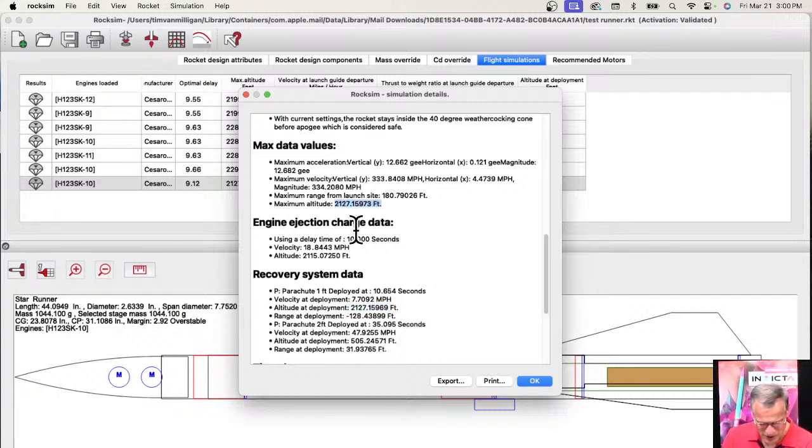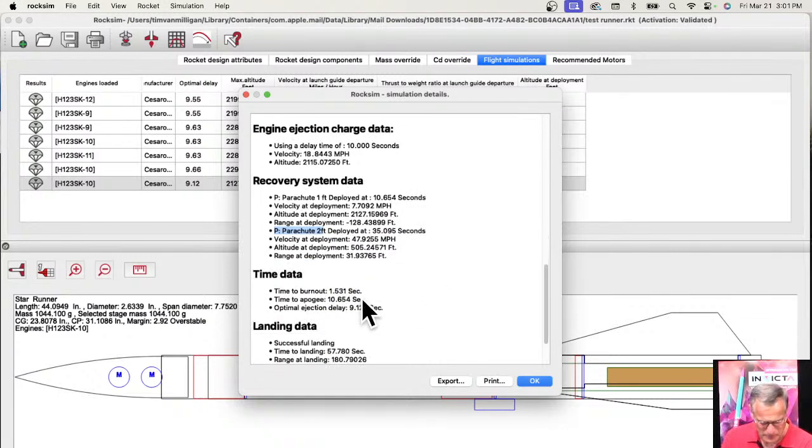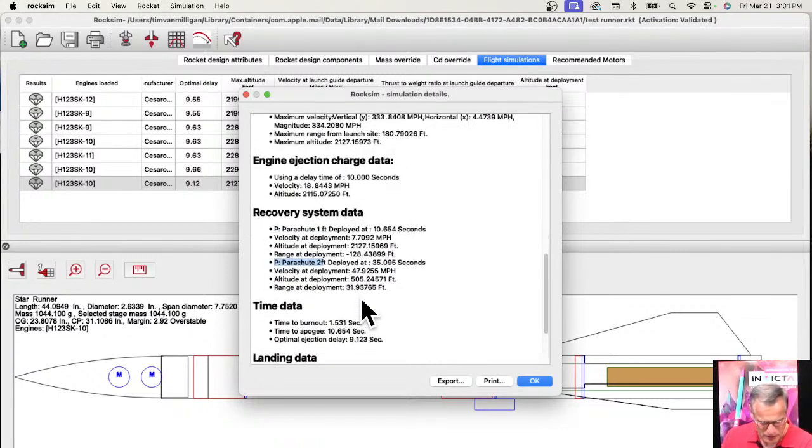Okay, so that's the recovery altitude at deployment. There are two parachutes in this thing. There's parachute number 1 right there, and then there's parachute number 2 right here. And they deploy at different times because it's dual deployment.